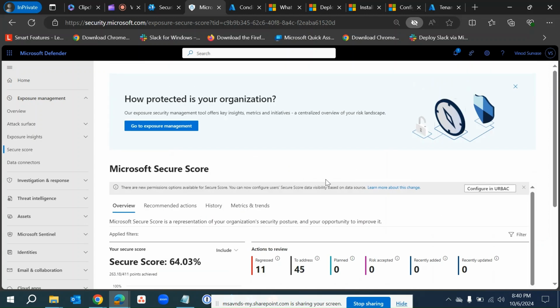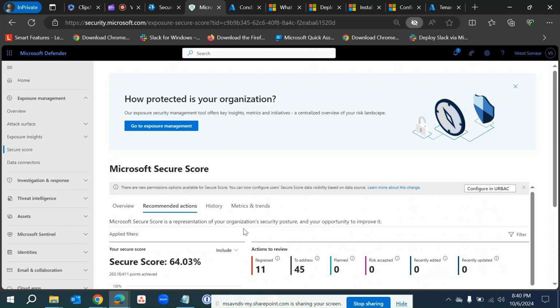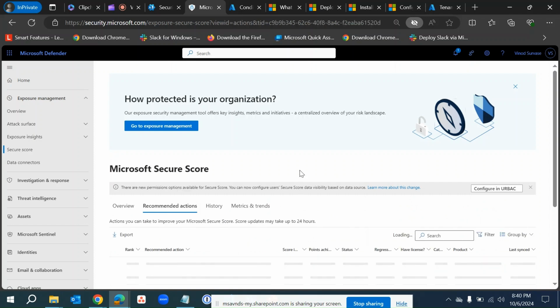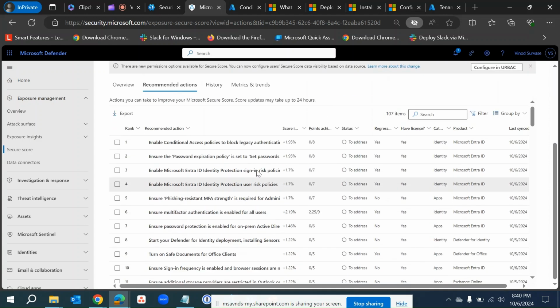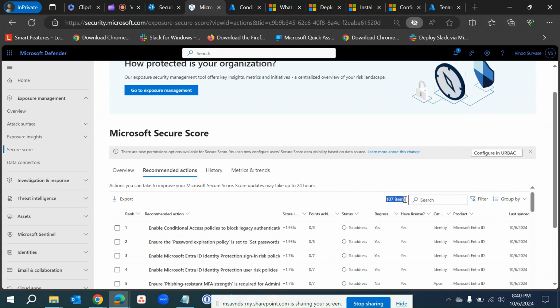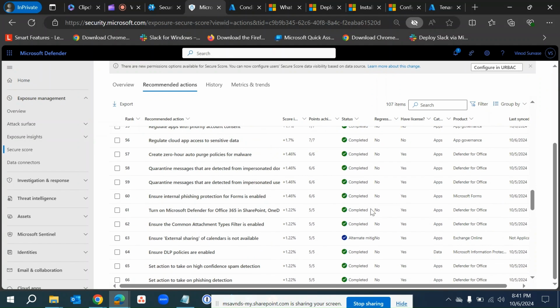Now let's jump on to the recommendation section, where I will show you how you can go ahead and work on all of these recommendations and how you can improve secure score. Okay, so let's jump in. I'll click on Recommended actions, and you see here I have all those recommended actions. Let's wait. Perfect. Here we have a total of 107 items that we need to work on or address, right? And here we see all of those, and you see many of them are already completed.